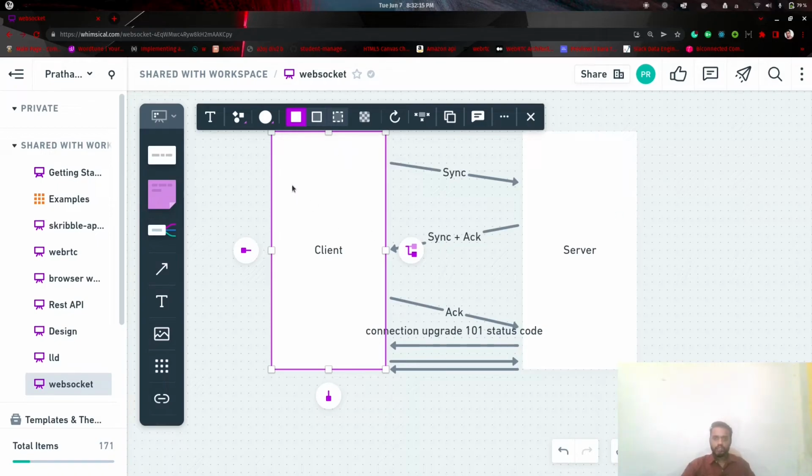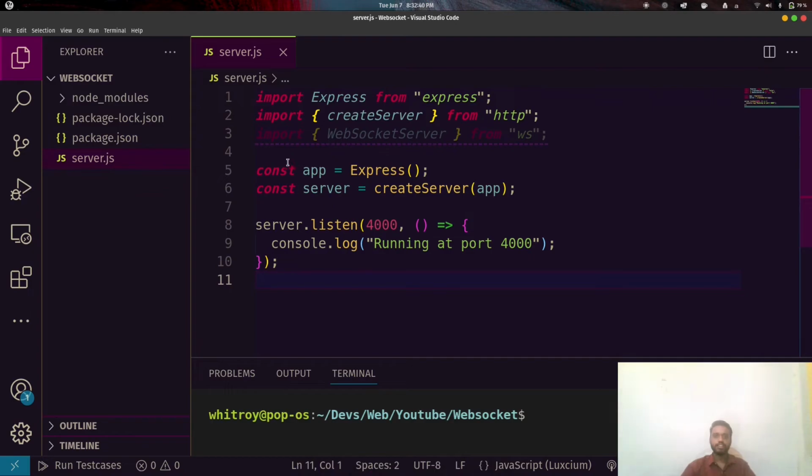First we do the TCP handshake, and the server responds to the upgrade request with the 101 status code, and we make the bidirectional channel, and we send data from the client to the server and the server to the client and do the jobs in real time. Now let's see an example.